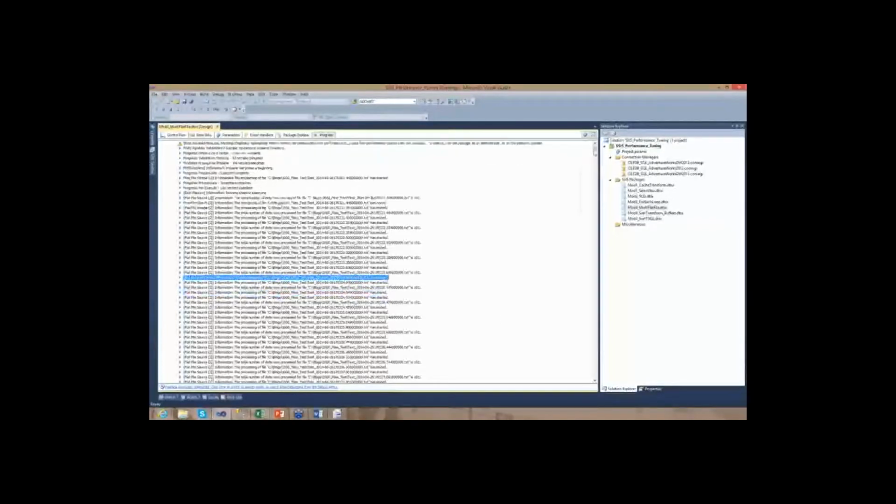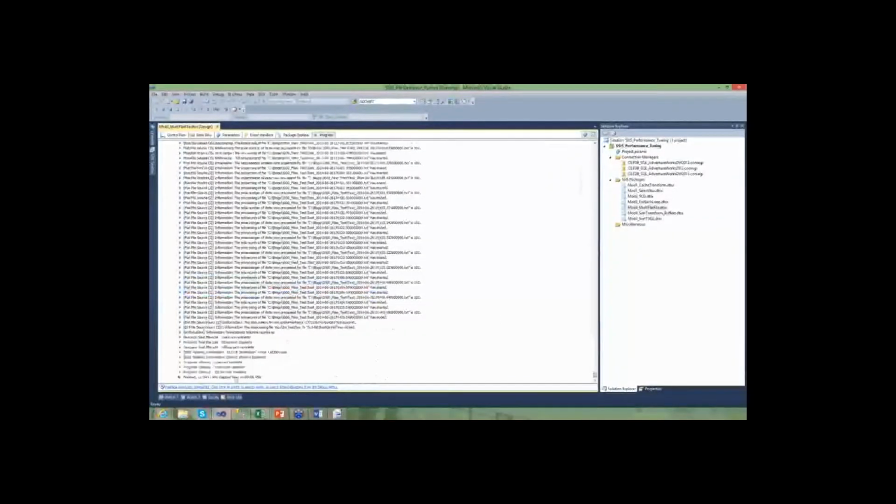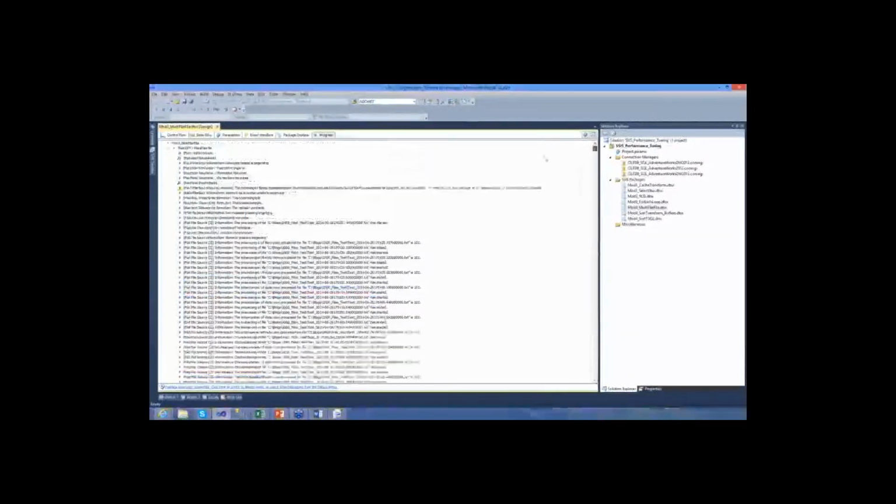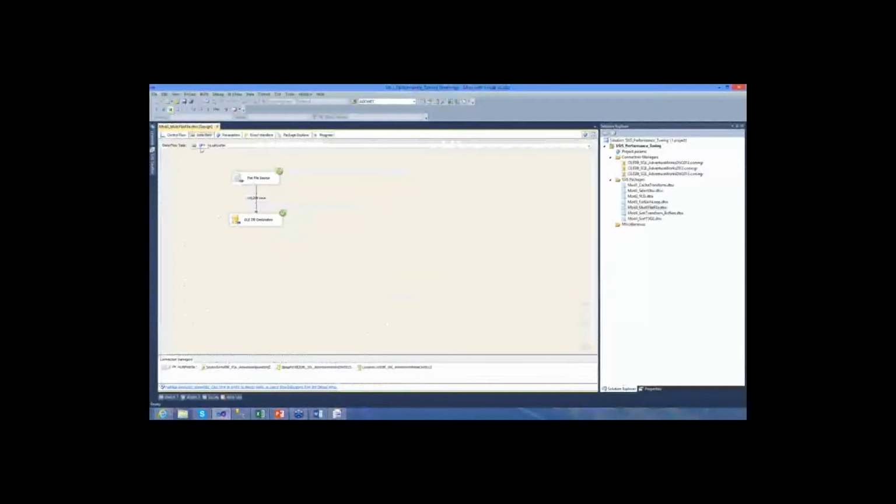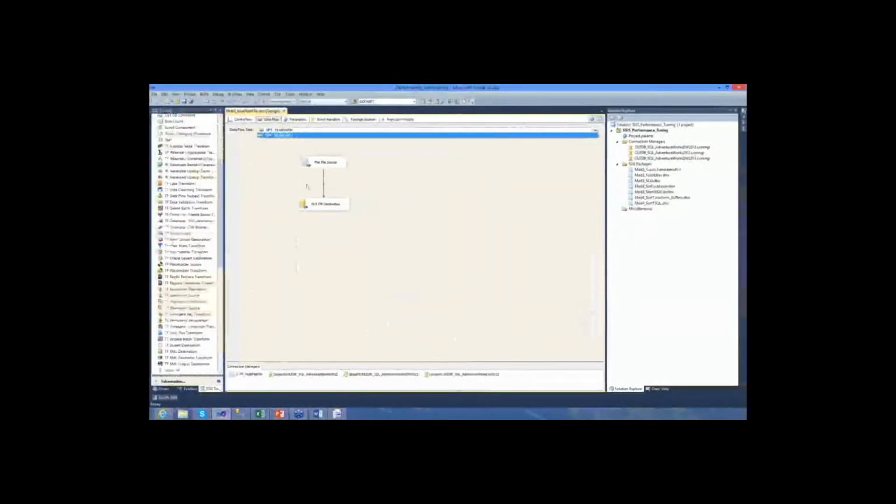So I ran that. It processed 1,100 files, and it did that in 6 seconds. That is very fast. Very, very fast compared to what you're going to see here in just a second when I do the for each loop container. Okay, so I'm going to go ahead and stop that. And I'm going to go ahead and open up this other package here.